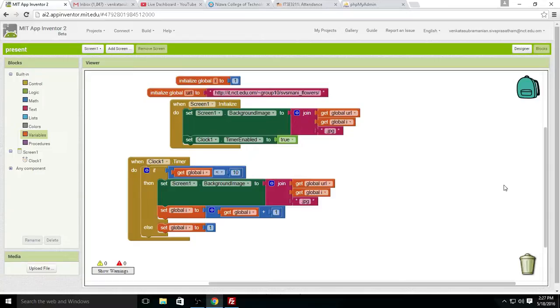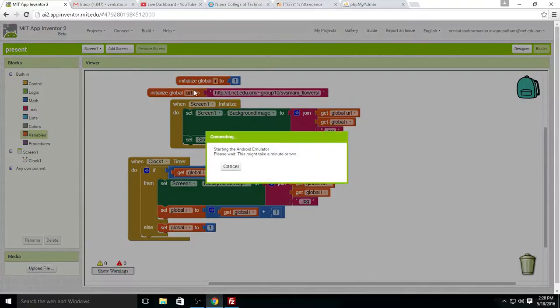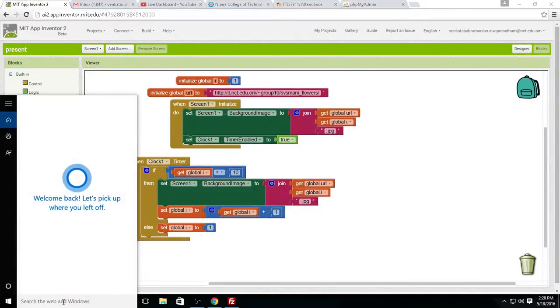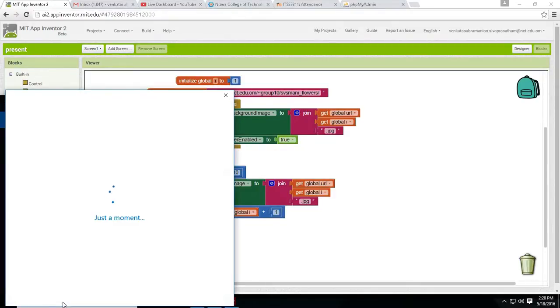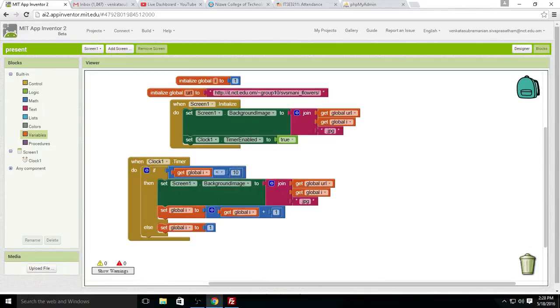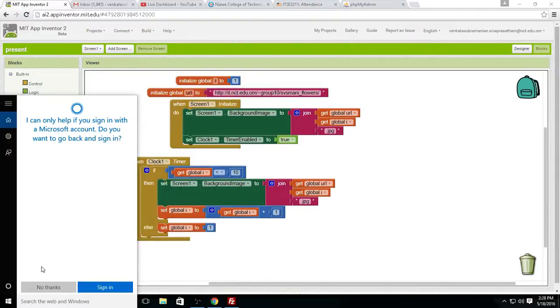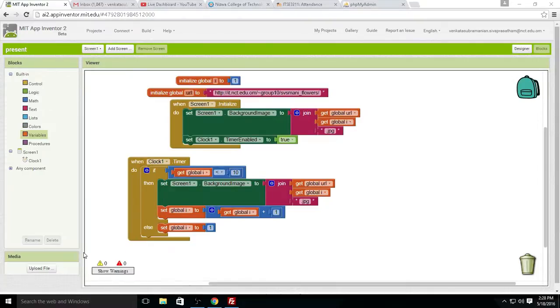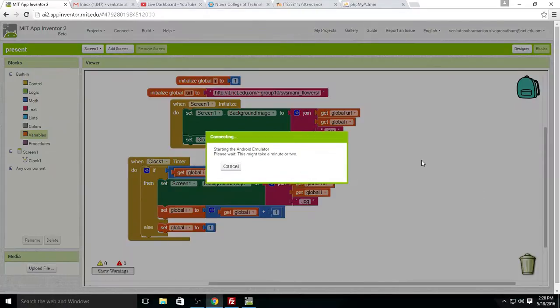Let's go on. Now you see I'm in connectivity. We will make the connection as the emulator. I will run. It's okay. So first you must run here. Just a moment. Yeah, I started. So now I can make the emulator connect.